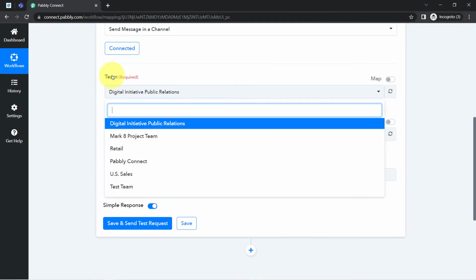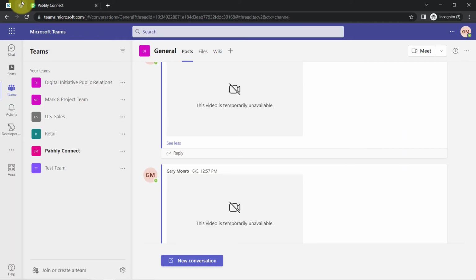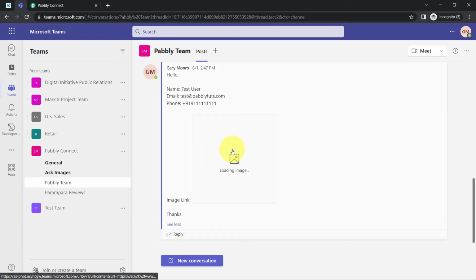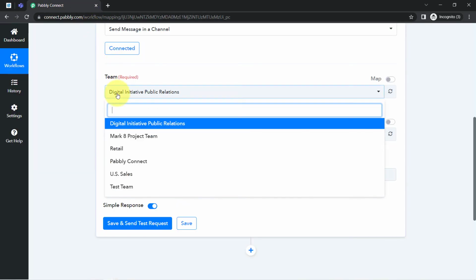Okay, and the same teams are visible here. So assume that me and my team are working on this Pabbly Connect channel, Pabbly Connect team, and that too in this Pabbly team. And I would like to send the lead data here exactly. So that is why I am going to select the same channel, that is Pabbly Connect.